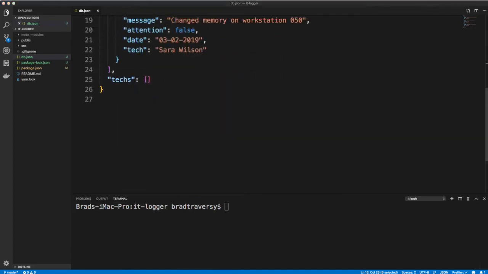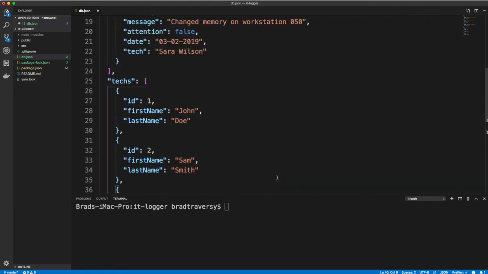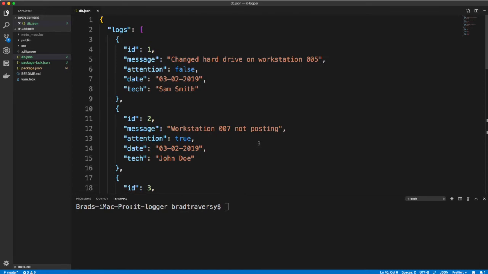And then for the techs, it's just going to be an ID, a first name, and a last name. So I'm going to paste these in. We have John Doe, Sam Smith, and Sarah Wilson. All right, so we'll save that. And when we make, for instance, a POST request to add data, it will automatically add an ID, and it will auto increment it. So it's just fantastic the way that this works. All right, and I'll show you that before we even deal with React, we'll be able to use Postman to make requests just like we did with our Express backend.